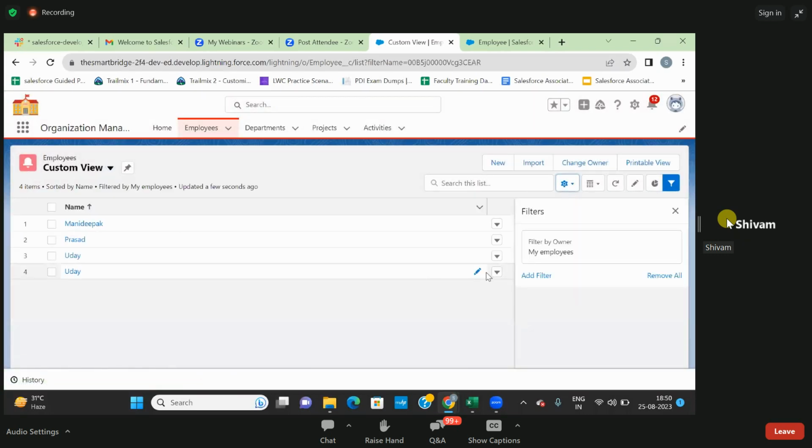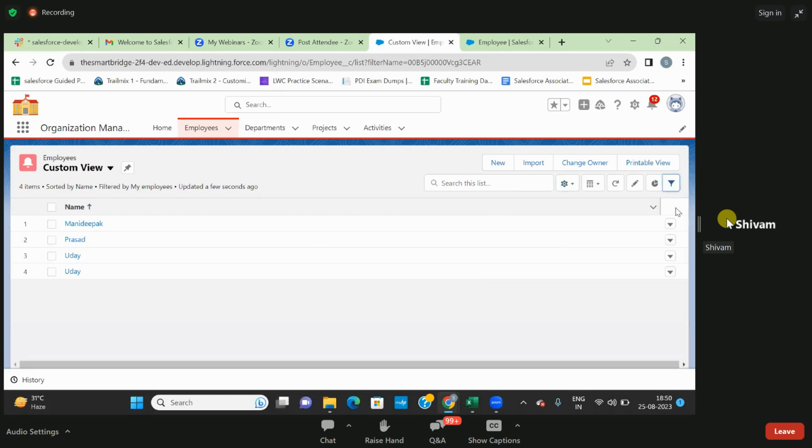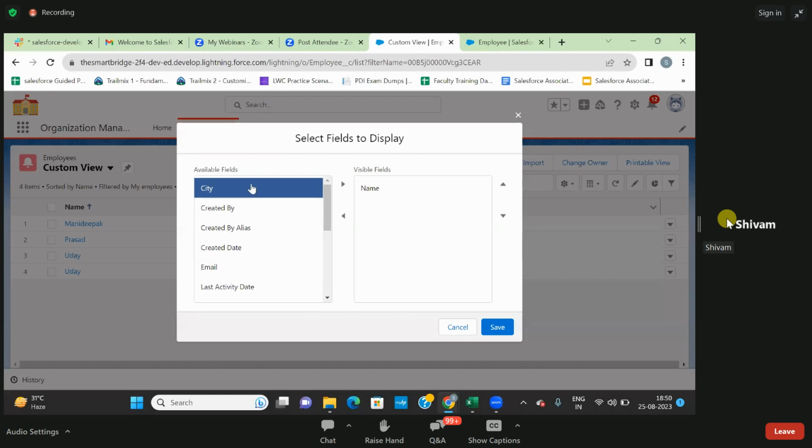So I want to add more fields to be visible over here in this list view. So how can I add this? Just click on this gear icon. Now here you can see multiple options are visible. Now I want to add more fields. So how can I add? Simply select the select fields to display. Okay. As you select this, it will show you available fields and visible fields. For now, it is just showing the name. As you can see, the visible field is name.